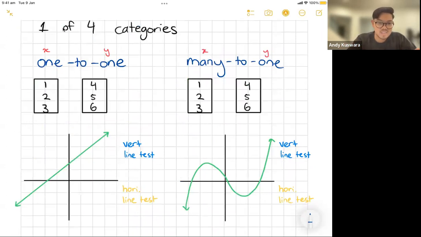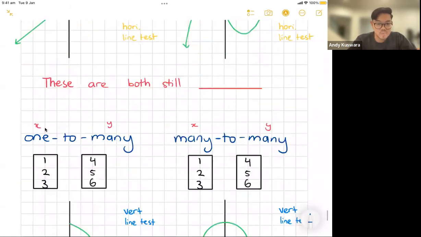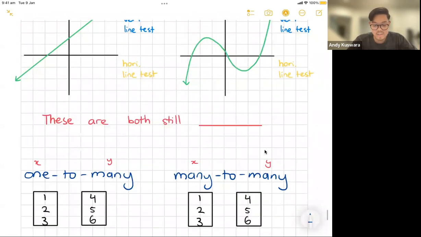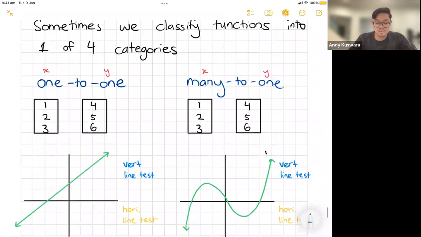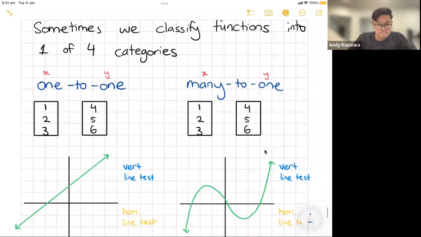So in this case here, you can see that there's one x to one y, or many x's to one y, or one x to many y's, or many x's to many y's. And I've got a graph that represents each, but I'll also show you what I mean by that.